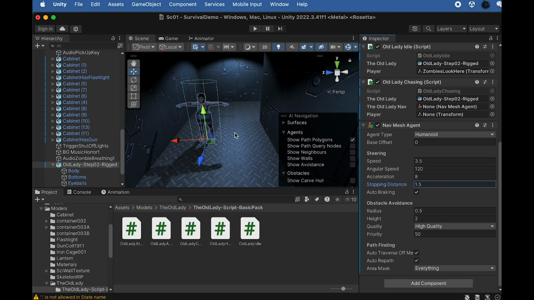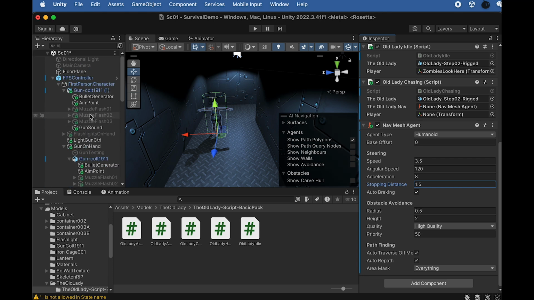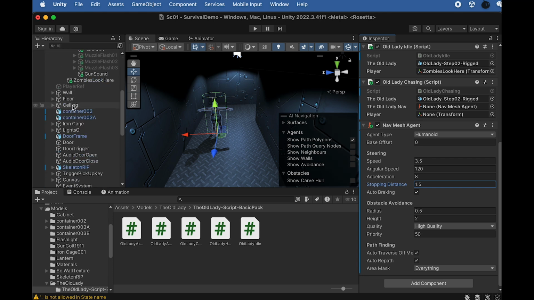So next step is, now we have a navigation agent. Now the character is the AI. So she's intelligent, but we need to tell her what this map looks like. We have the model, but that's not enough. We have to tell her what the path is. So we're going to select a few things.